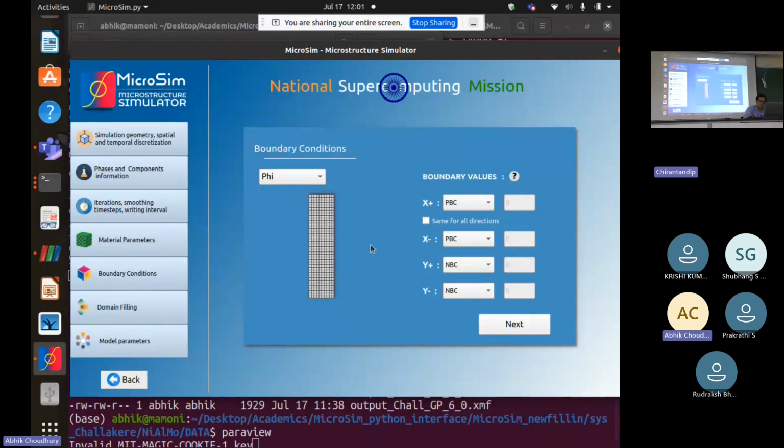So what we will do is to have periodic boundary conditions for this boundary as well as the x minus boundary. Whereas for the y plus and y minus, we will have Neumann boundary conditions. This is typical for directional conditions as we have seen for the utility.